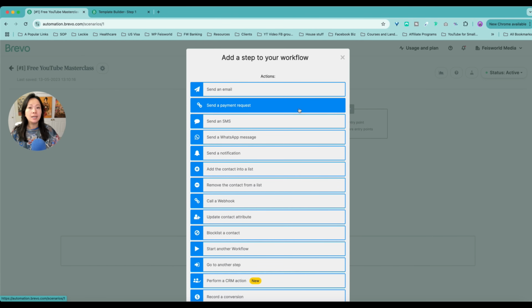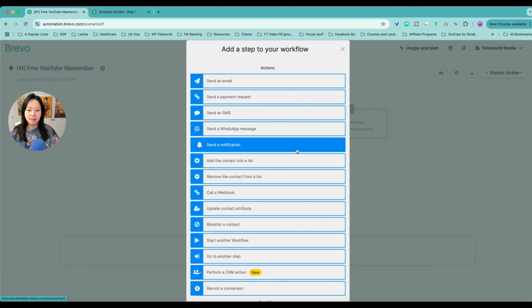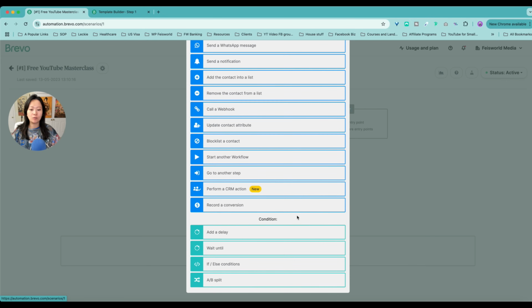You can send an email, even a payment request, SMS. So the opportunities are really endless. And you can even add conditions such as adding delay, wait until, or if else.